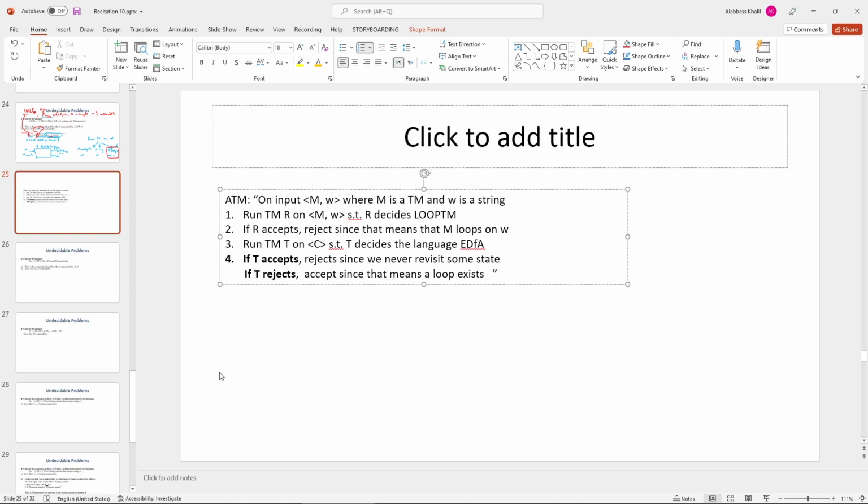If you know it's looping forever, it's never going to say yes. That's equivalent to it never being in the language. If M is looping forever on this input, it's never going to accept that input, so it might as well reject it. So that's why if R accepts, we're going to be rejecting.